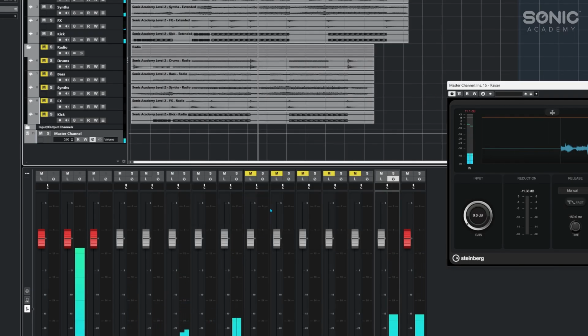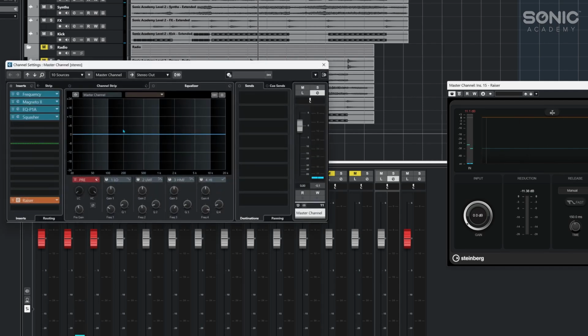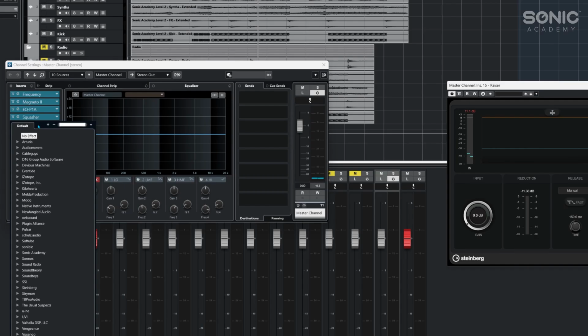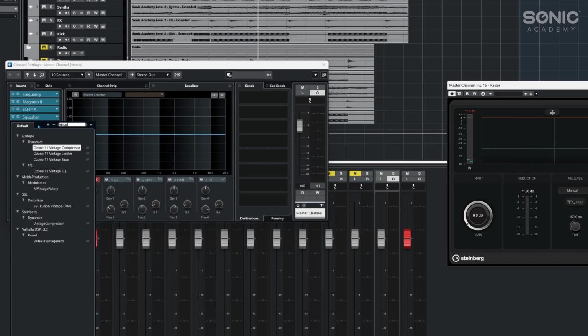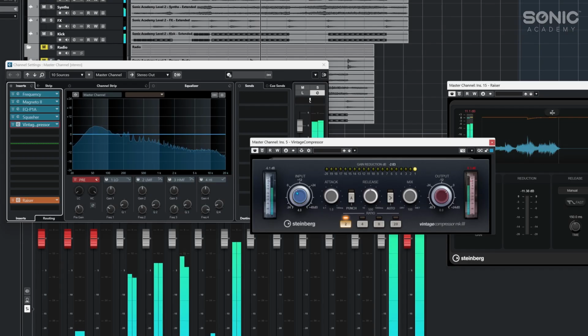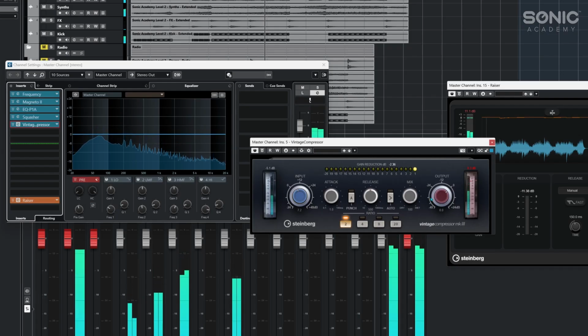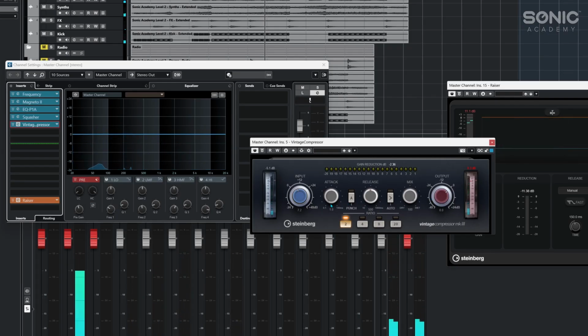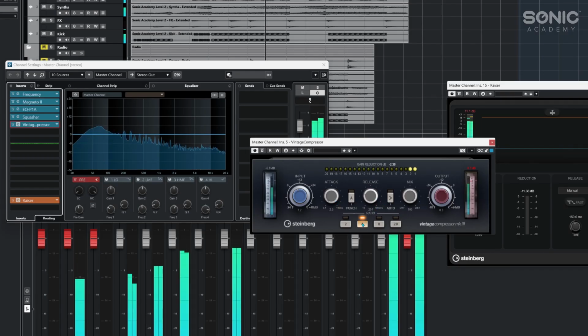And if we were going to do some additional compression on that as well, we could use something like the vintage compressor again. Since it's mastering, we're not looking for much more than that. We'll do a pretty fast attack and bring the release down a little bit as well.